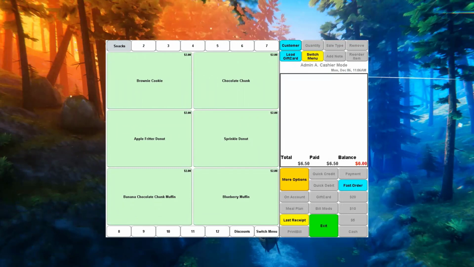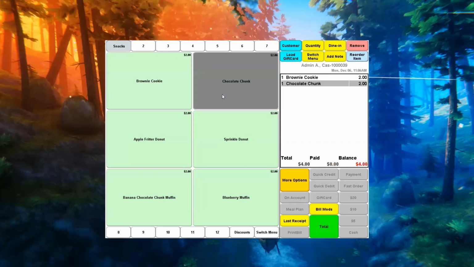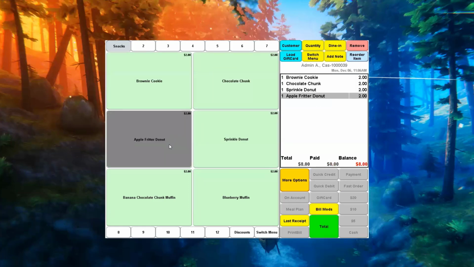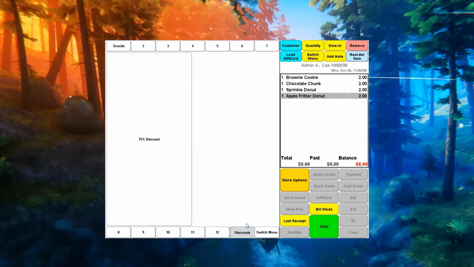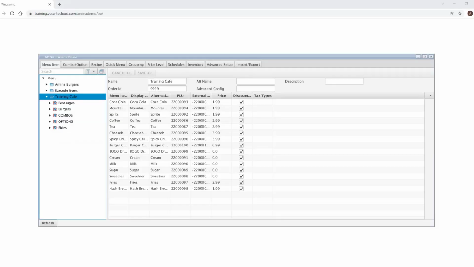Remember, before testing this out, you would need to complete a data sync first in order to see menu changes. Let's go ahead and order some items. Let's head over to our discounts tab and press our blanket 15% discount to see what happens. As you can see, all items have been discounted by 15%. And that's how we can use discount buttons on our quick menu.